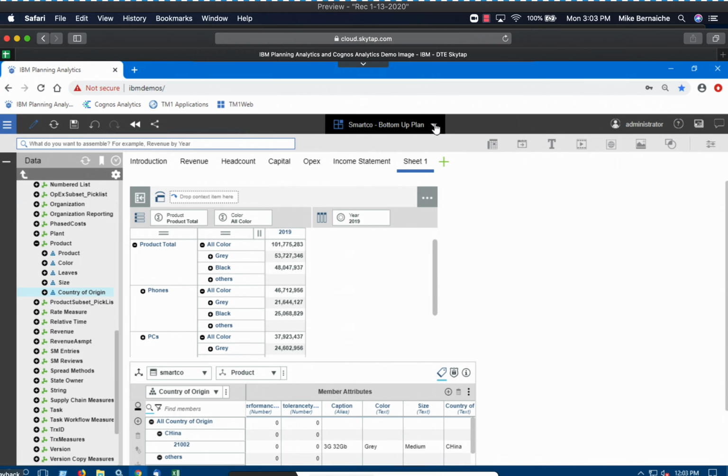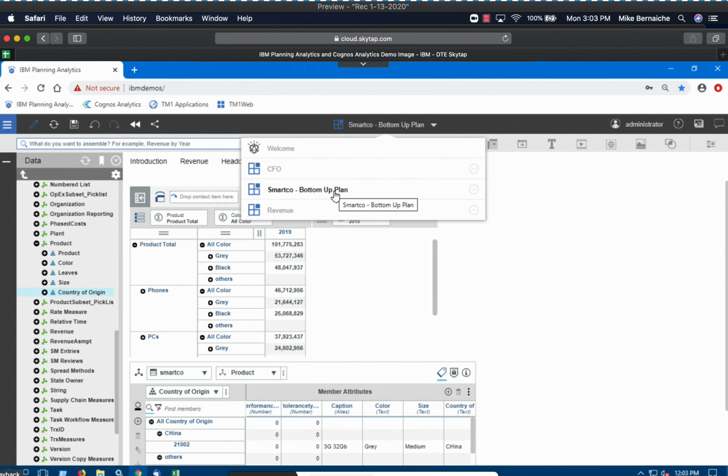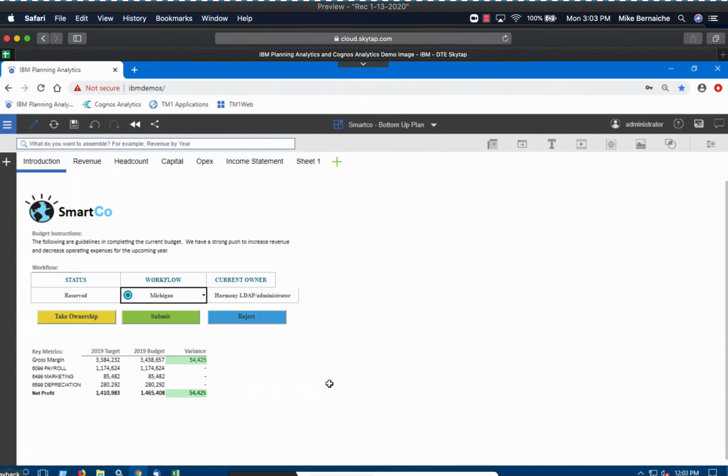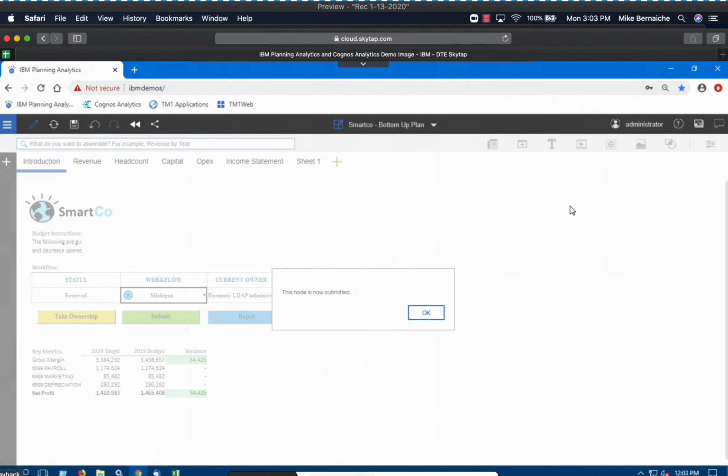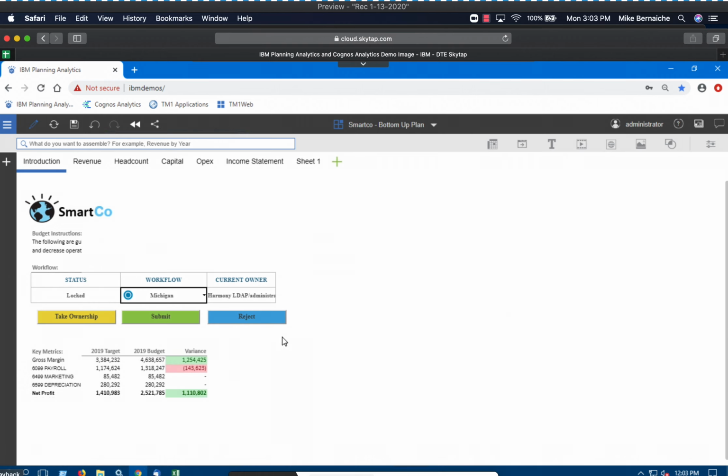So as I've gone through my plan, let's say that I have now completed my part of the plan, right? I'm done, I'm ready to submit this. All I have to do is come in and say submit, and the person who's responsible for the overall plan has now been notified. You'll see that this is locked. They're going to go in and do their review. They can make adjustments on their end. They can reject it. They can put notes in to have you change it. And you can see how the workflow will keep your planning process on target at all times.